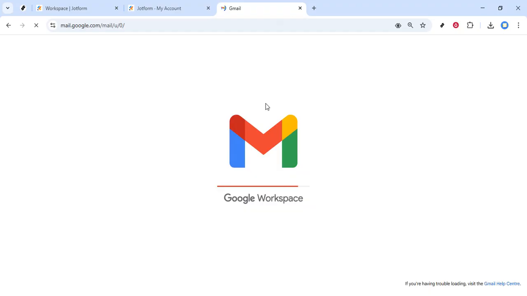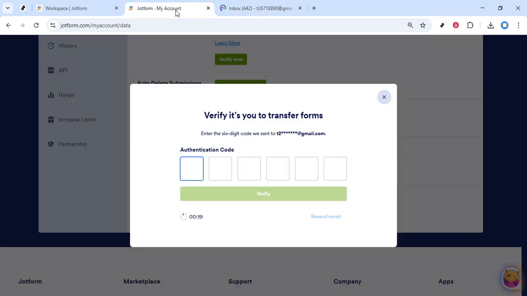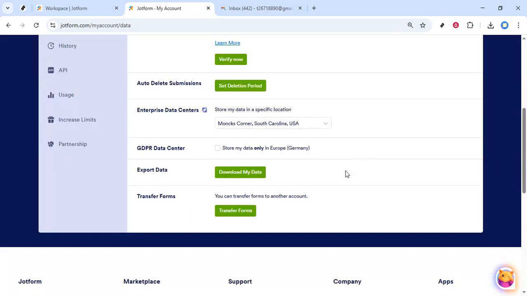Once your code is verified, Jotform will proceed with the transfer based on the options you chose. That's all you need to do. By following these steps, you can securely transfer Jotform ownership to the right account while keeping your data safe and organized.